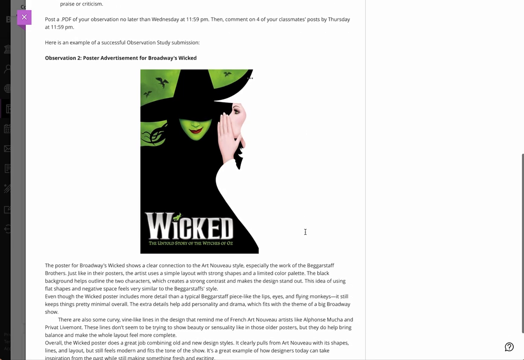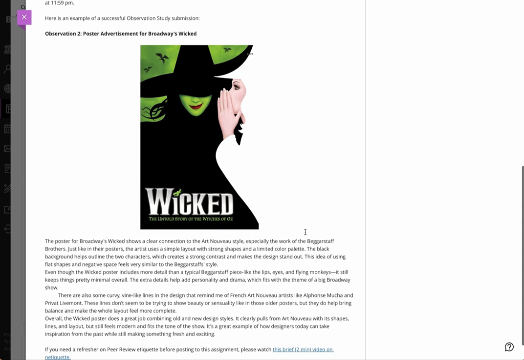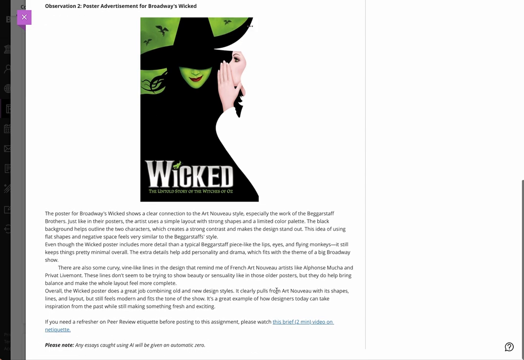I've also included a successful observation study submission, and this is actually for observation 2, which is Art Nouveau. So you can see the example here, and then you can read the student's response, and you can see that they reference back to something from the book. They talk about the different aspects that they find that reference the Art Nouveau style. So this is something you can reference just to see what my expectations are.